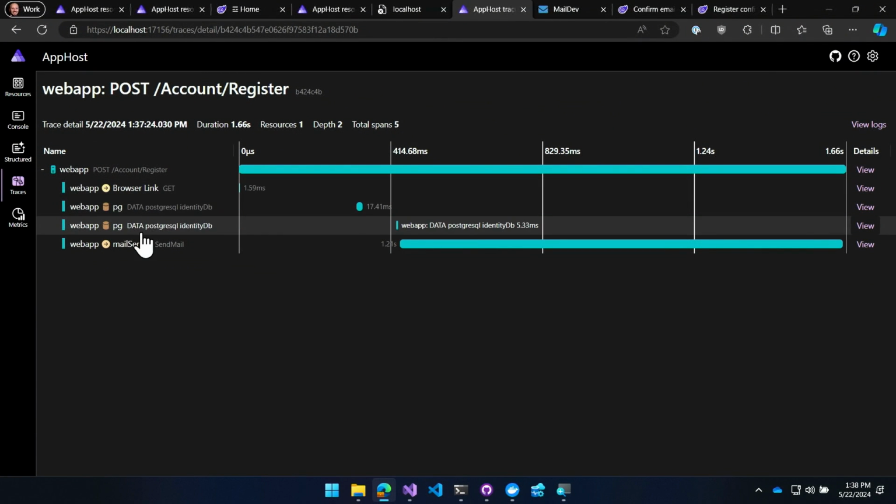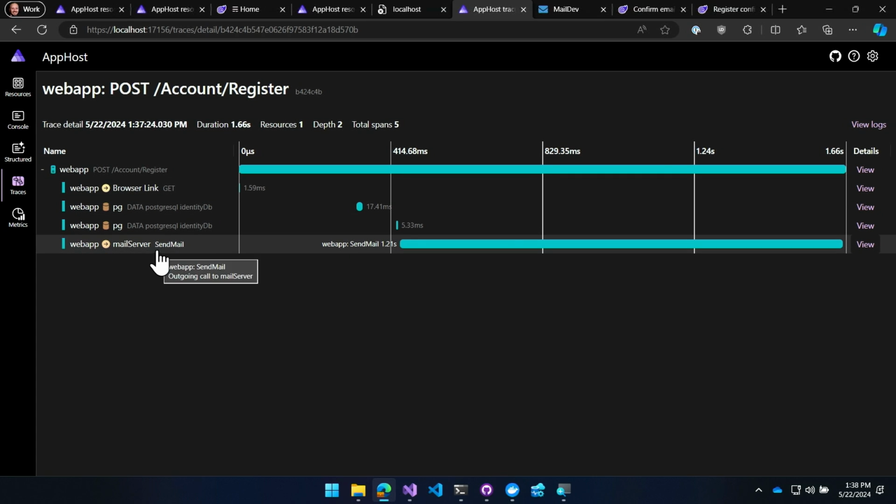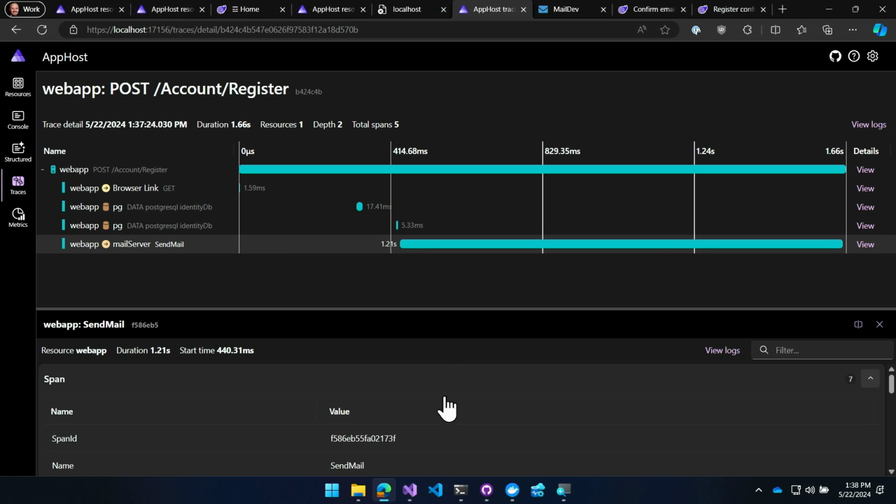So here's the application. These are the outbound requests from my application. The request came in to register. This is the post, I believe. And this is the outbound mail to be sent to the mail server. And it has the actual name here, mail server. So my tracing showed up. And if you look at the span, it might show the to and the from, because I put those in the attributes.